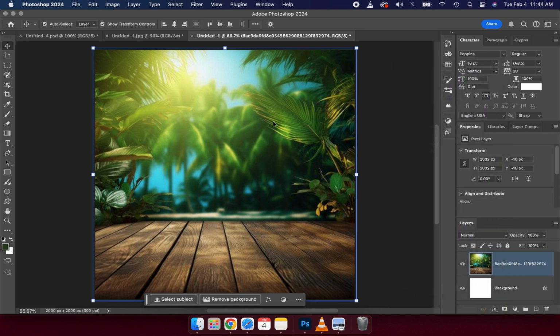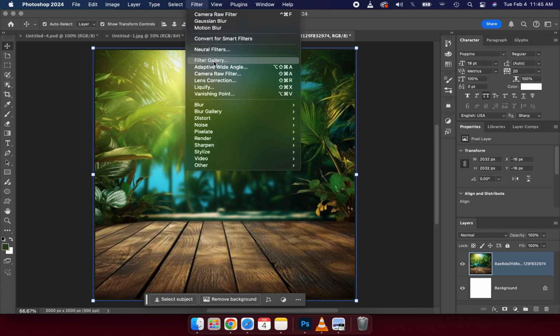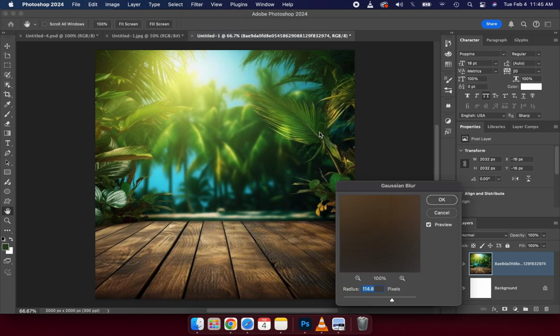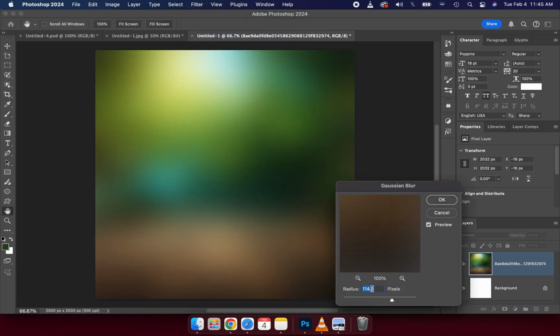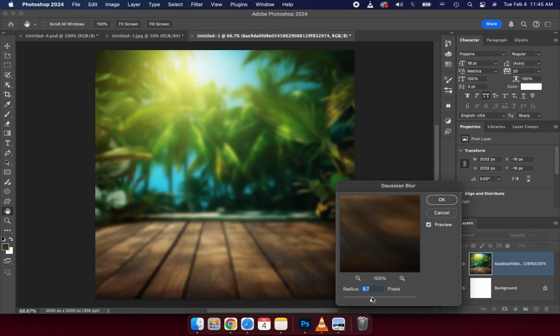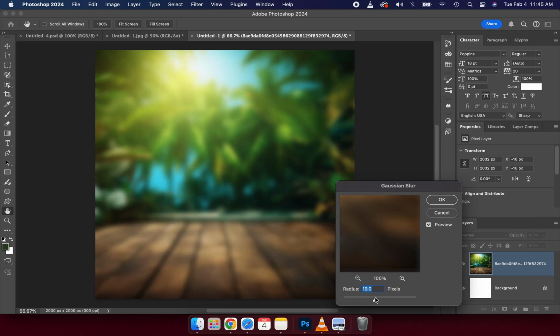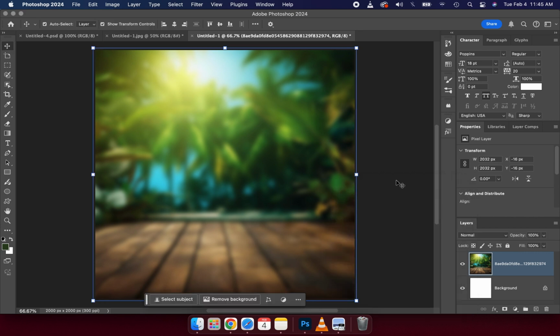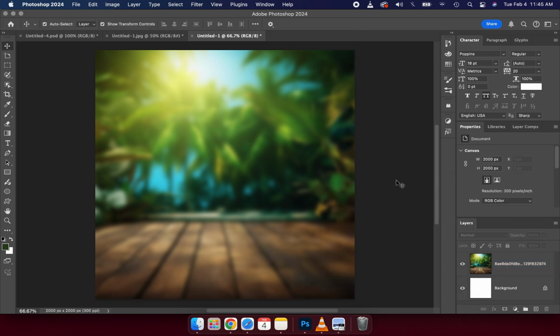So once that is done, we head over to filter. Then we come to blur and we select Gaussian blur. Okay, this is too blur. So we are going to blur the background just a little bit. I think this is okay. When you are done, you click on OK. So we are done with our background.